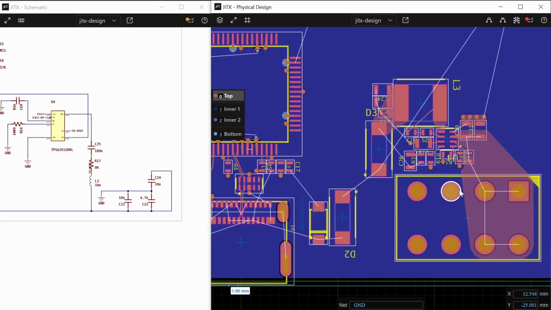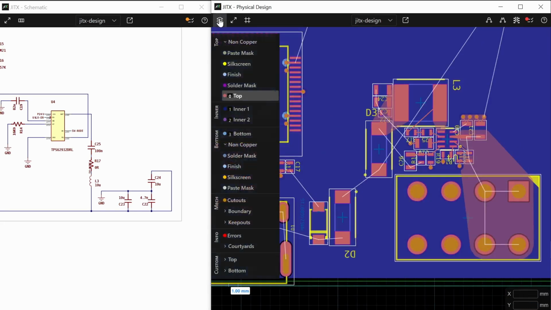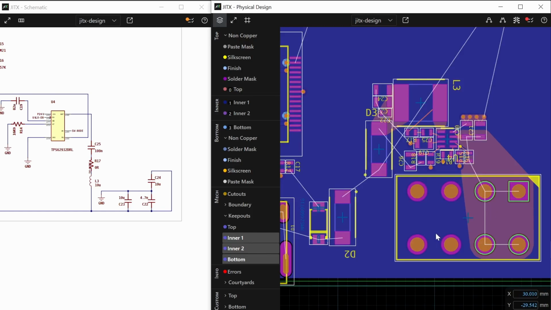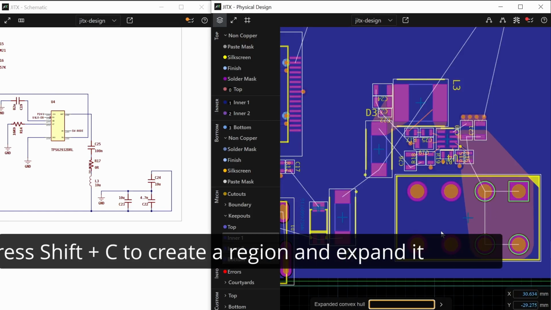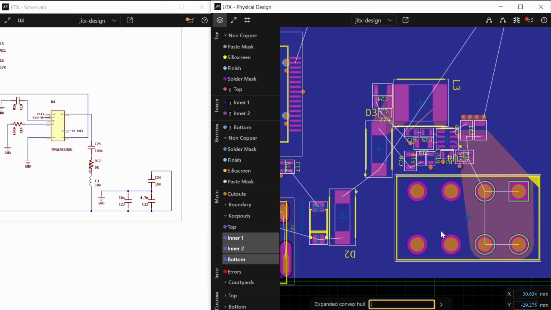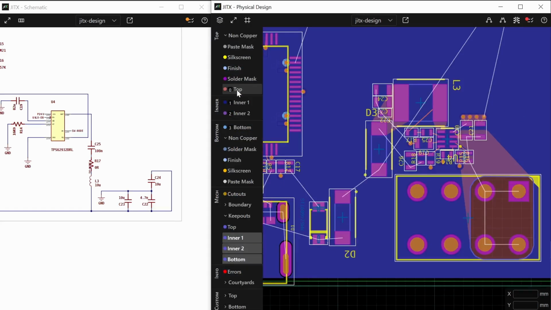And while we're at it, we should demonstrate that the pour creation tool is actually a region creation tool, and you can do it on any layer. Select these pads first, then select the layers I want. So I'm going to select those layers, deselect copper, and press Shift-C, which creates a region with an automatic offset. Give it, say, a 0.5 millimeter of clearance. And you can see those keepouts were created on those layers.